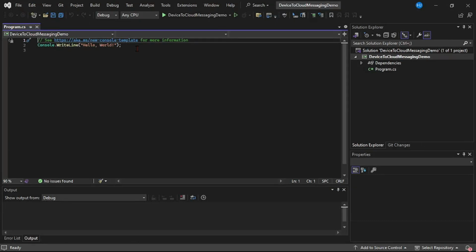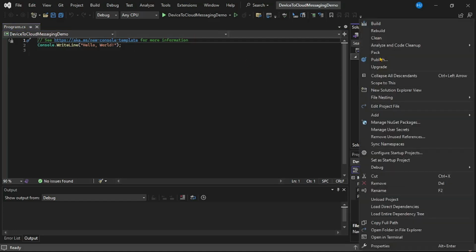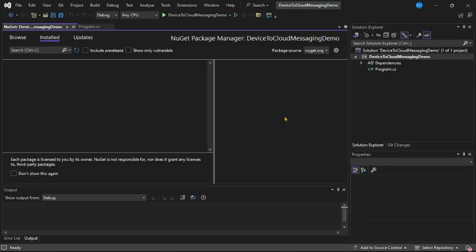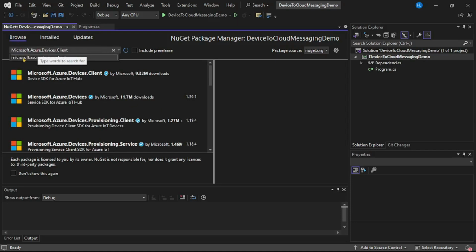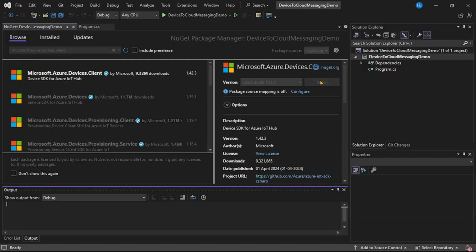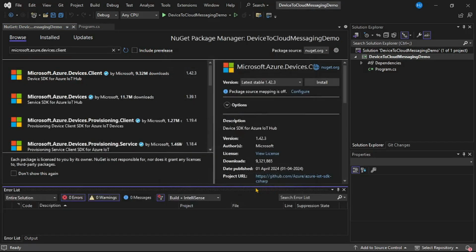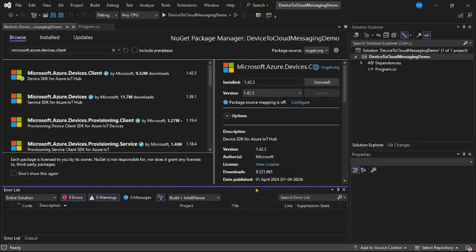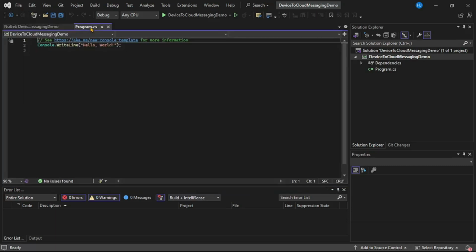So guys, first let's install the required NuGet package. So right click on this project, manage NuGet packages, browse, and we want to install this package, that is Microsoft.Azure.Devices.Client. Let's select this first one and install, accept. So this NuGet package has been installed successfully. So let's go to the Program.cs again.